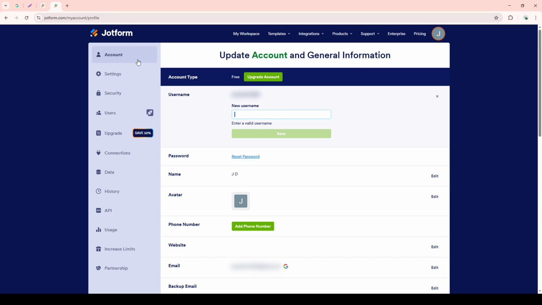Within the settings, you'll notice a menu on the left side of the page. Here, you'll want to select the Account tab. Clicking on this tab will take you to the section where you can make changes to your account details.